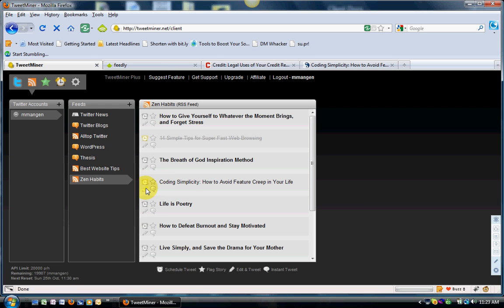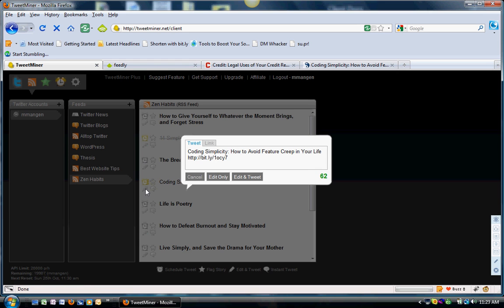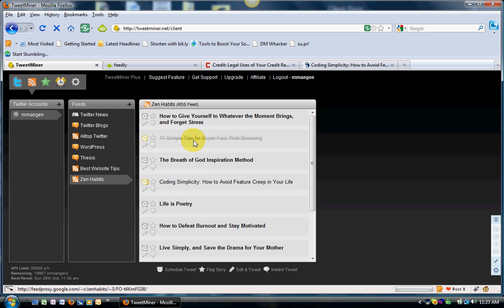If you want to edit it, you could do it this way. In this case, I'm not going to because I already scheduled it to go out. If I wanted to show it crossed off on my list so that I don't tweet it again, I click on the star while holding down the control button at the same time. There you can tell it's out.